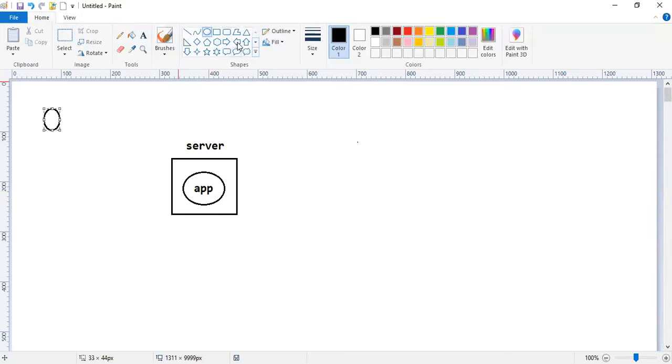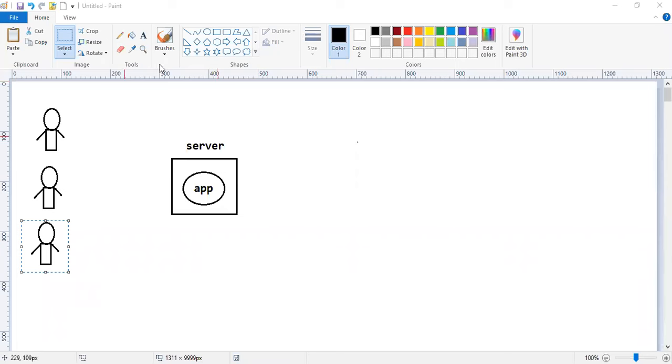Here, we are going to have a client. That means a user. The user is going to access the application by sending a request to the server. As our application is a web application, multiple users can access it at a time. That means so many users will be sending requests to the web application at a time.